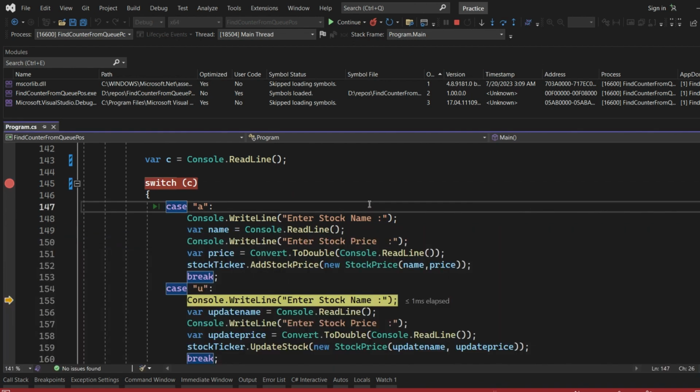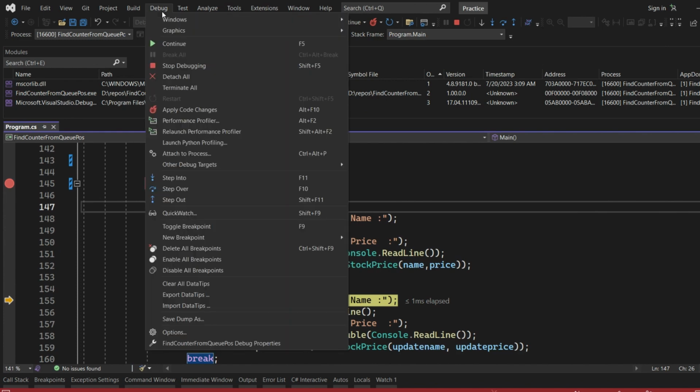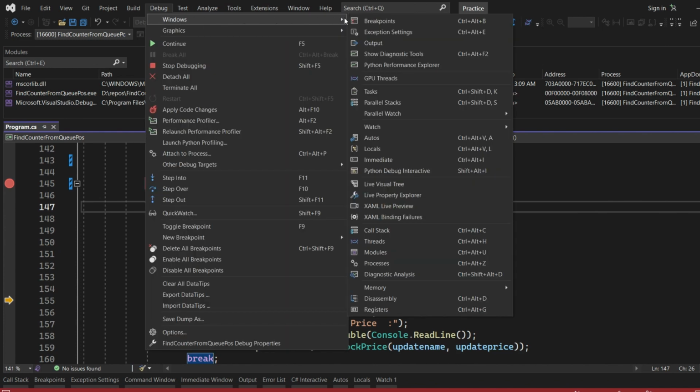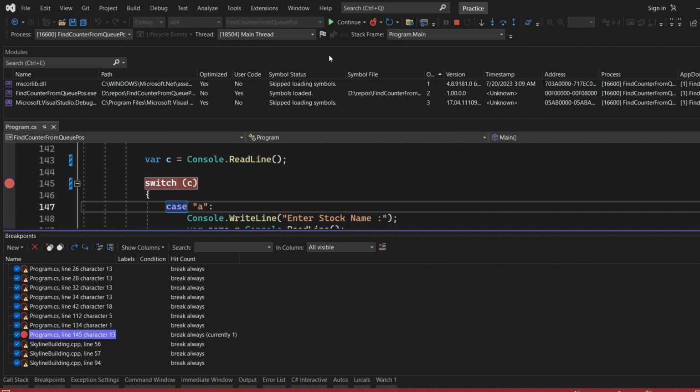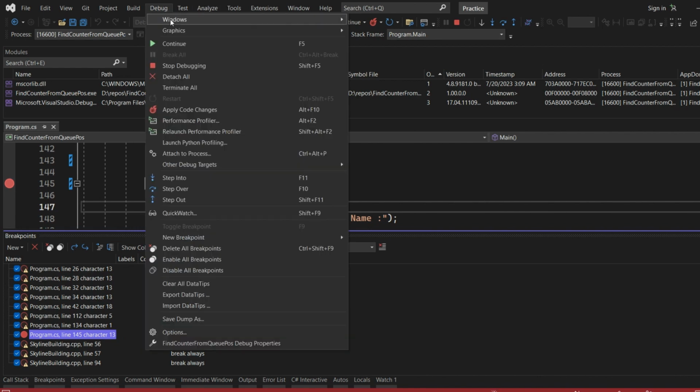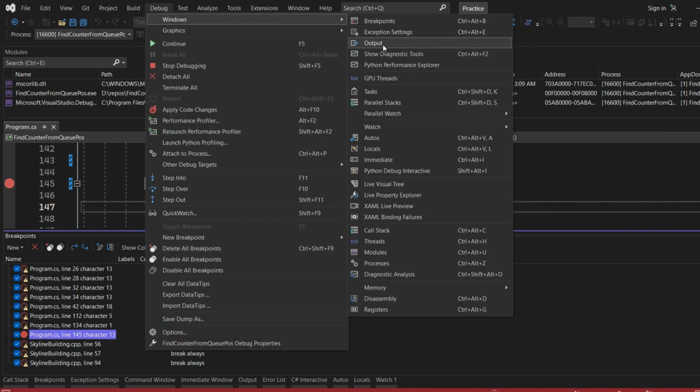So there are other windows as well. If you go to this debug settings windows, you will see many windows like the breakpoints window, which will list the breakpoints which are there in your application. Only one breakpoint is currently active, which is this one. And the other window which is of importance is the output window.